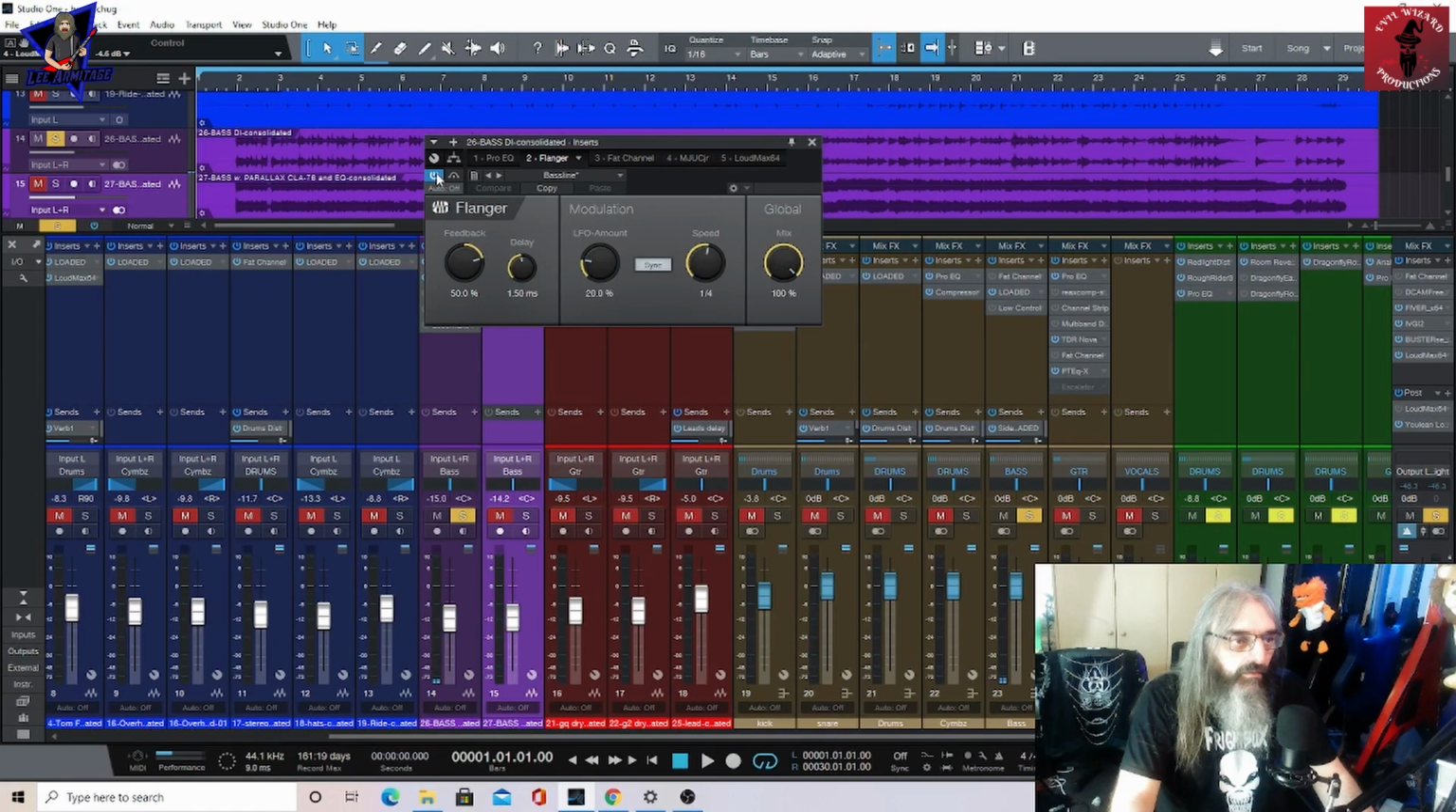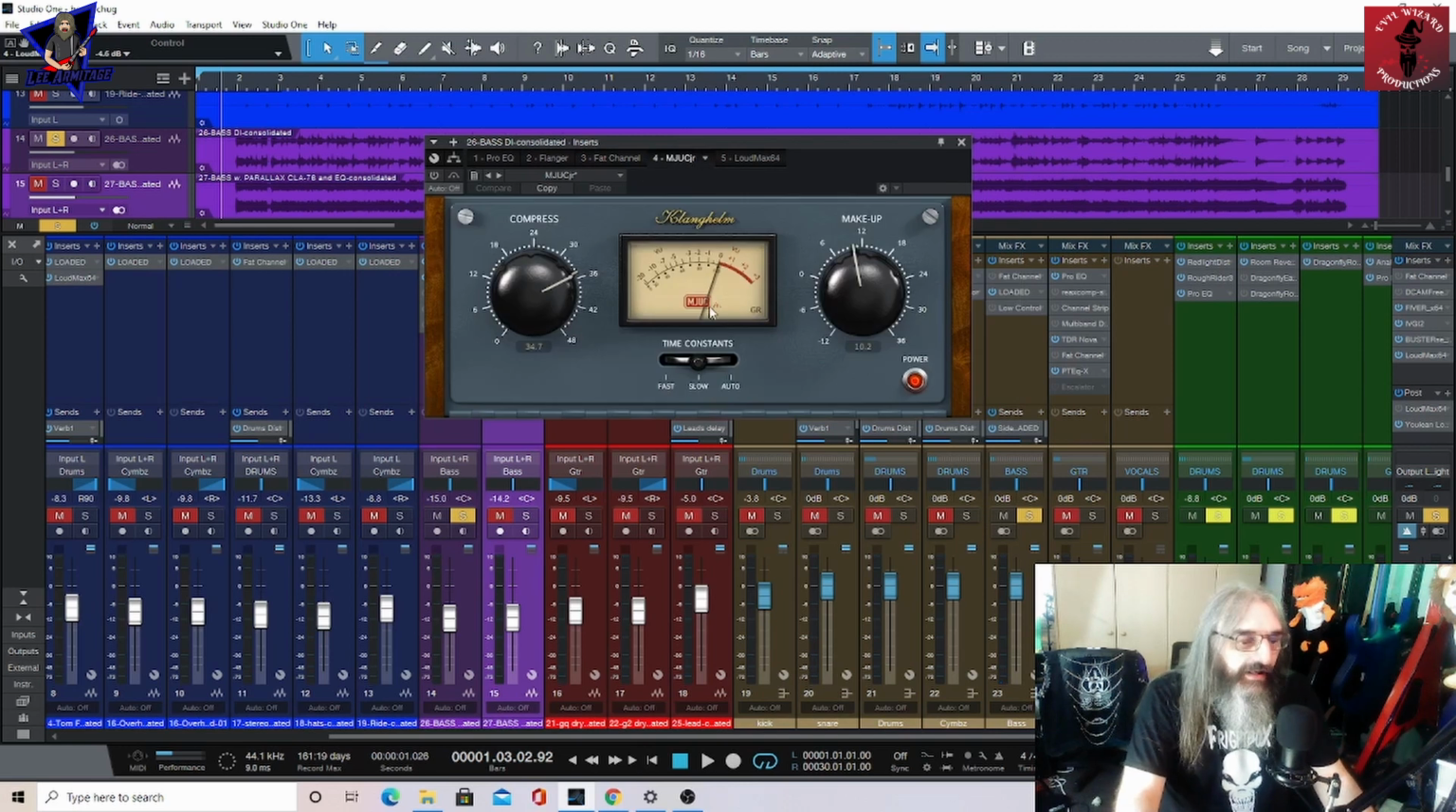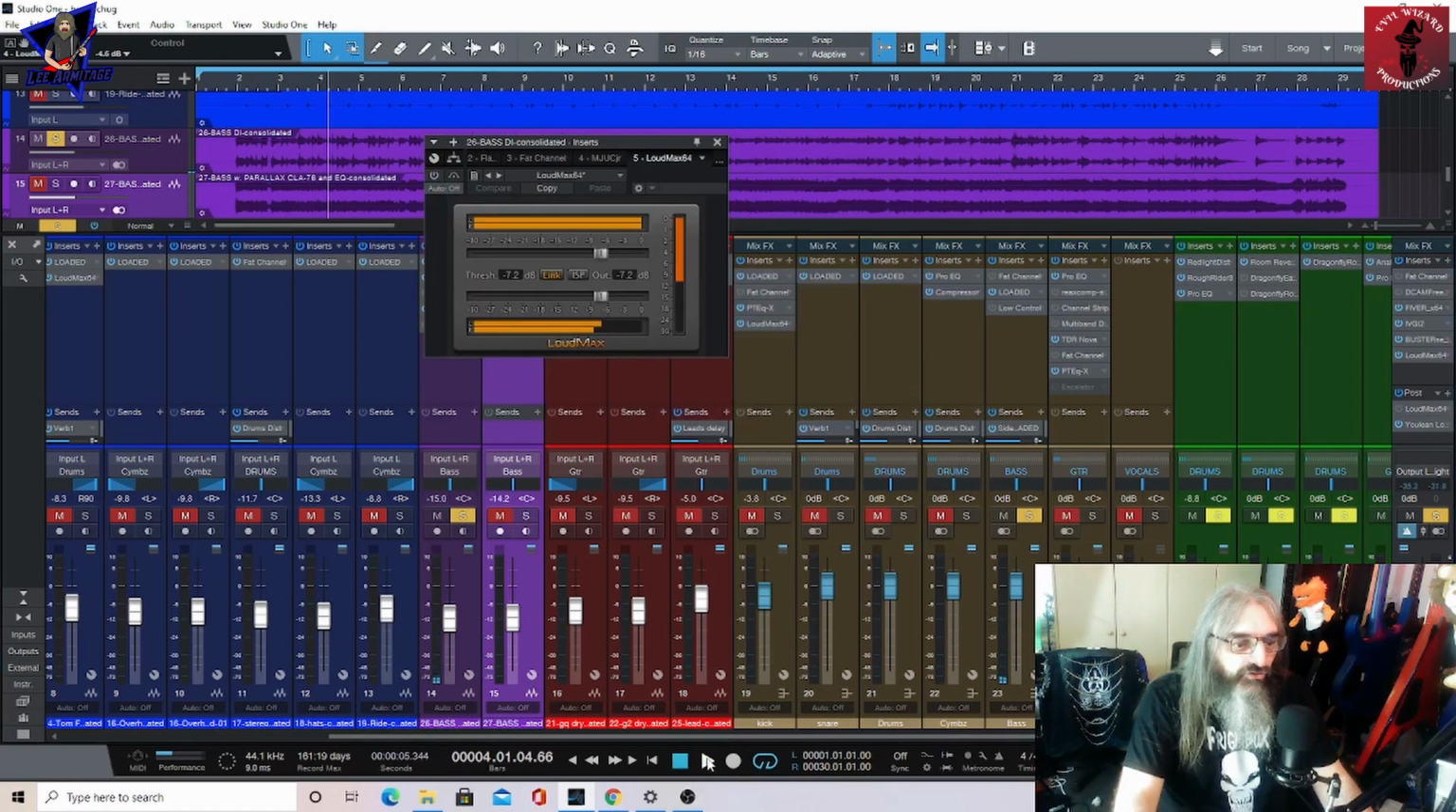And then after that, we've got a flanger in, which I use quite a lot on bass, just to add extra grit in there. And originally I was using this tube comp, but I thought I'd use the Klanghelm again. And then same again, just using the Lanmax Limiter.